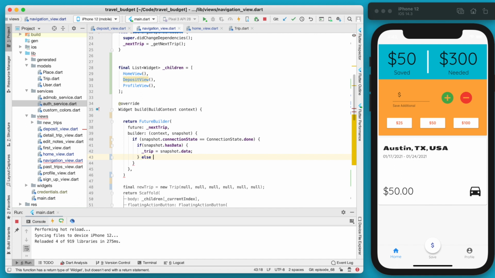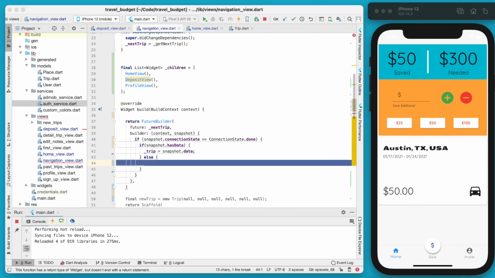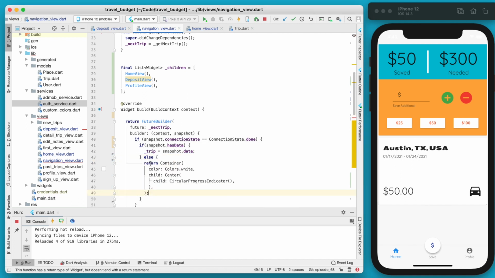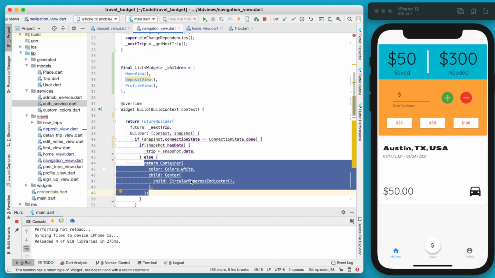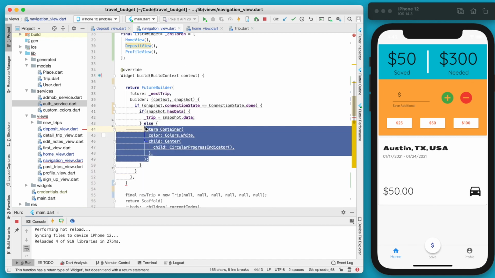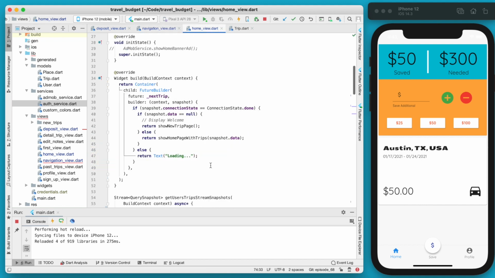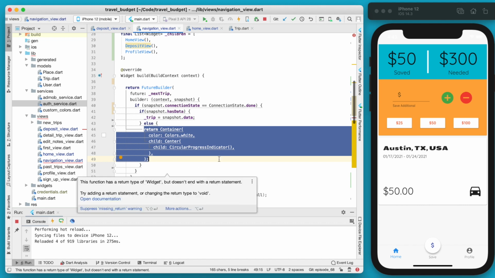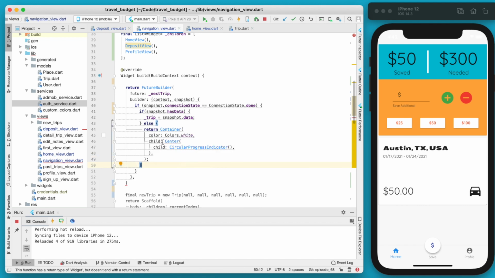So if we don't get any data for this video, we're just going to return a container that has a circle progress bar. Over the course of the next videos, we're going to build this out so it's not just that, and we're basically going to be pulling a lot of the logic from the home view into the navigation view and kind of merging those together.